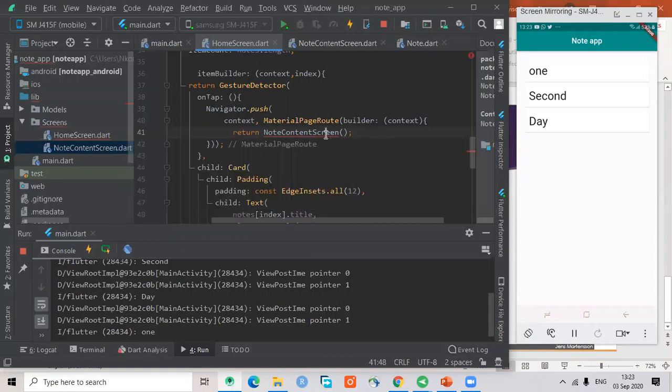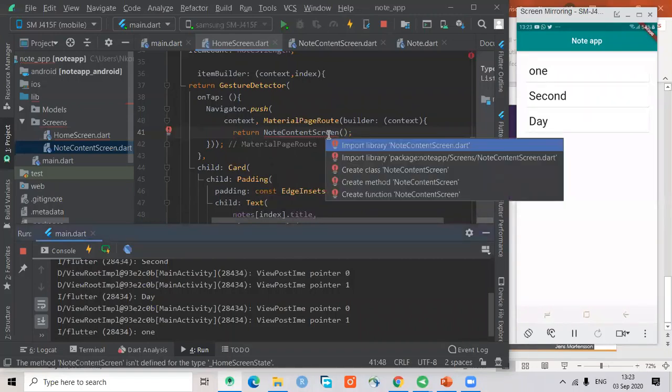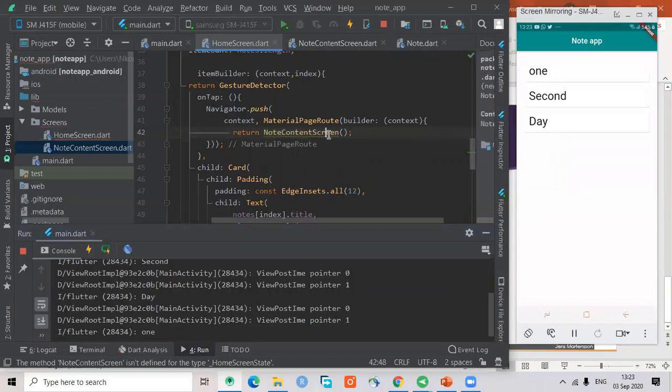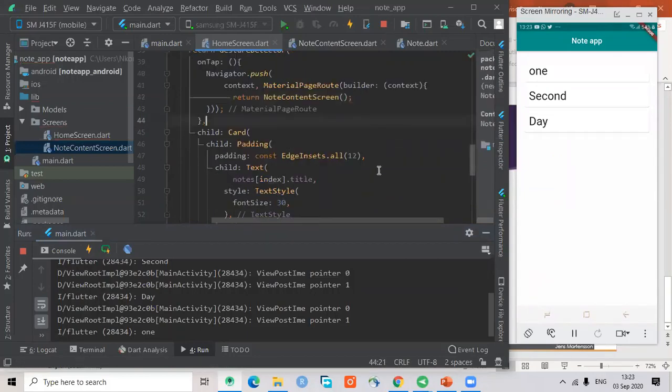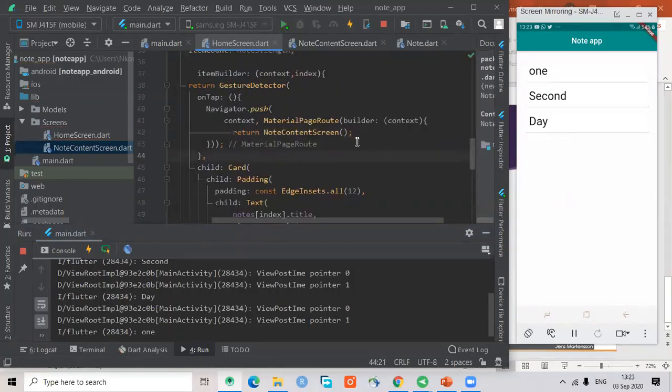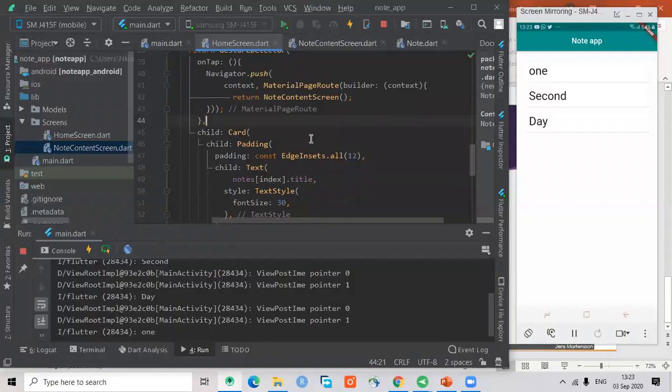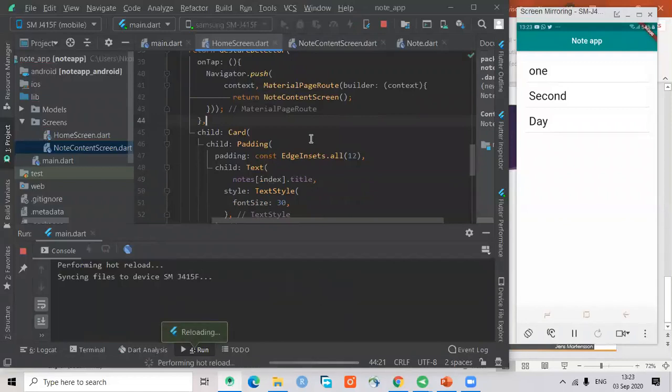So now it's complaining because of two reasons. Firstly, we haven't imported this screen. So I'm gonna press Alt, Enter, and then just import it. Okay, so it's not complaining now. But I want to run this. I think it should crash if I try to run it. So let me just save.